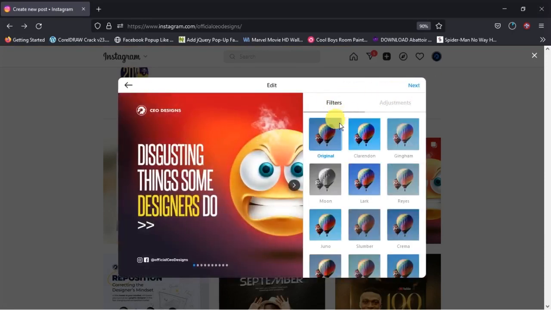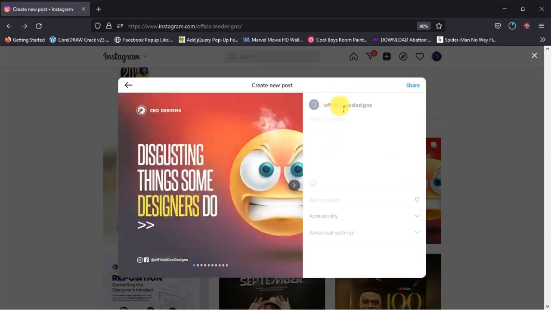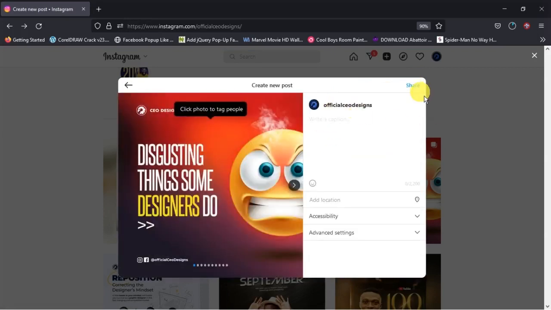If you want to put a filter, then you type whatever you want to type and you share. As simple as that. It becomes simpler this way to create and share your carousel on Instagram.